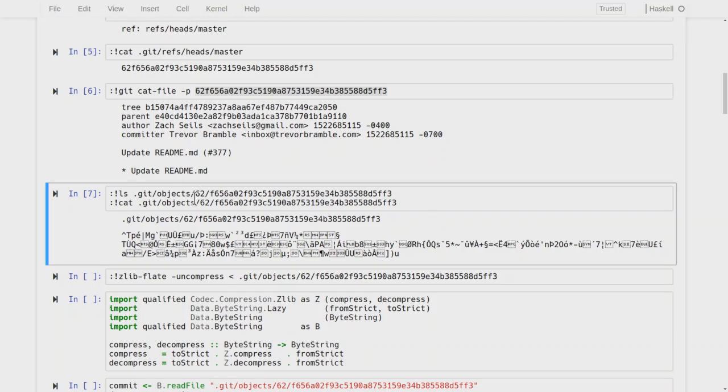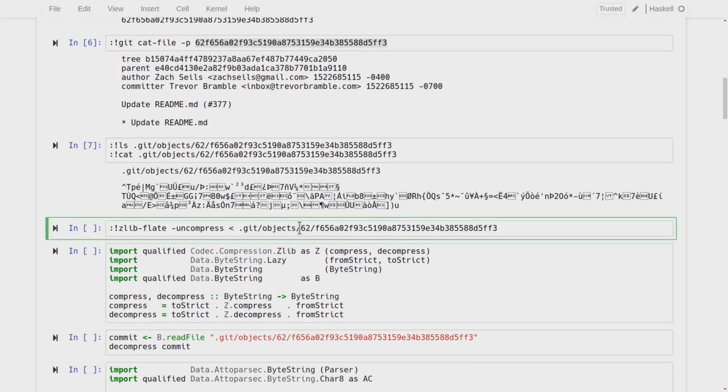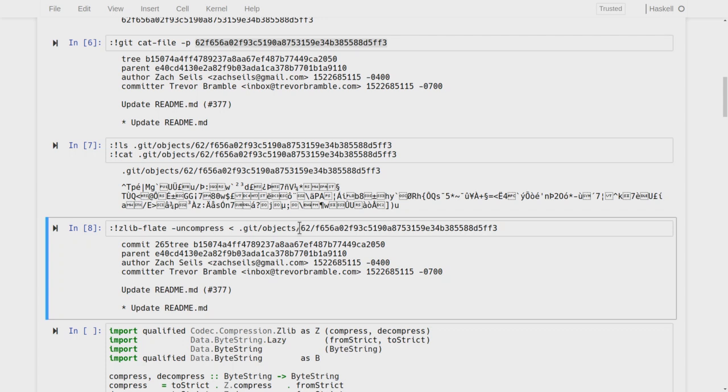So if I cat the content of it, I get gibberish. And the reason I get gibberish is because this content is compressed using zlib. Fortunately, there's a command called zlib-flate that you can use to uncompress some content. So I'm going to go ahead and do that. And I get, again, almost the same content that I did before.